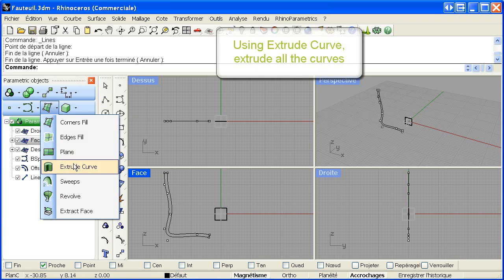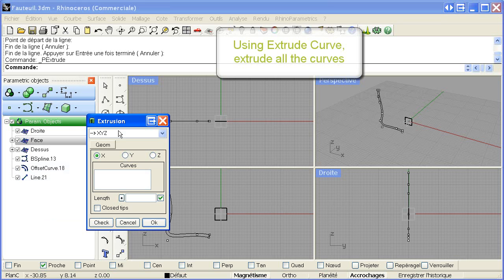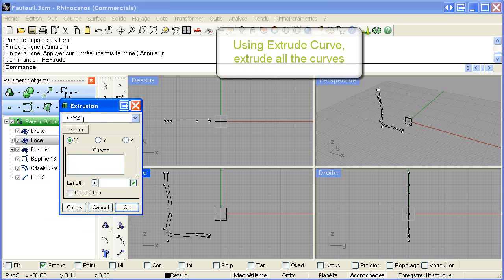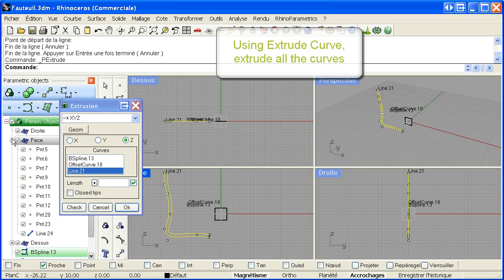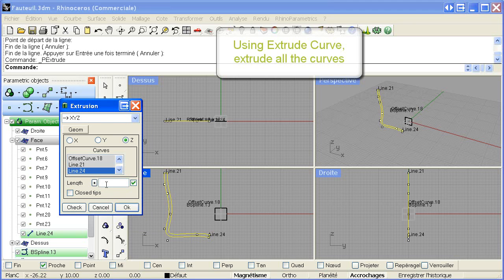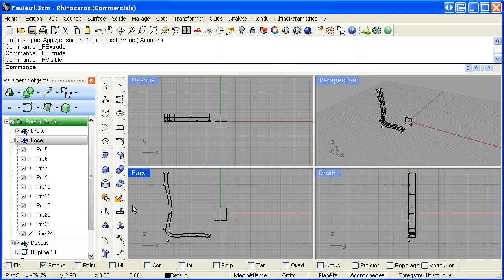To create some volume, let us extrude the curve using the RhinoParametrics tool. Select the XYZ creation method to extrude along a Cartesian axis. Select the 4 curves. Specify an extrusion value. Check the box to close the extrusion and pick the direction of extrusion. The first part of the back is ready.